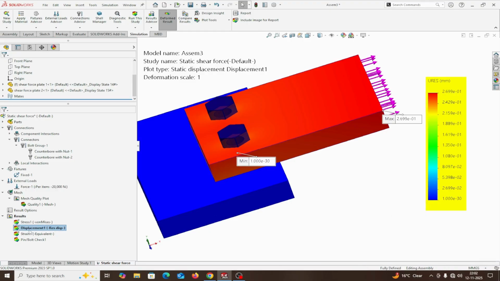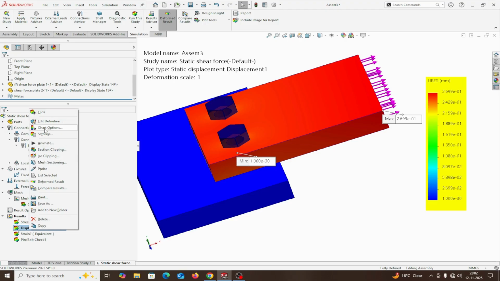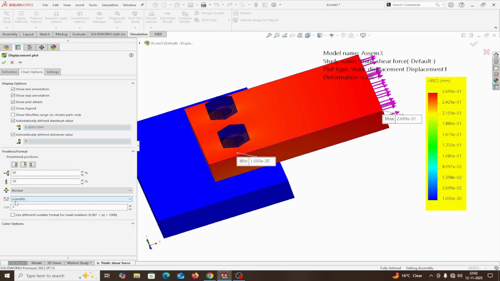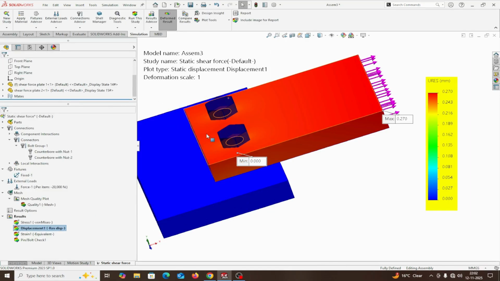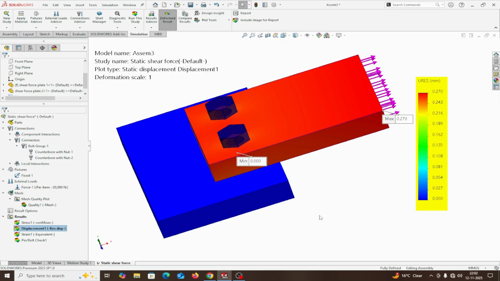Suppose you want to change to millimeter, you go to the chart option. Here is this window, you will see scientific, you can change the floating. So this value comes in millimeter. You will see in the chart legend this is in millimeter, and 0.270 is the displacement taking place. In this way you can also calculate the factor of safety, but I have made 2-3 videos on the YouTube channel for calculating the factor of safety. Okay, so in this way you can calculate the shear force and stress. You can also check the factor of safety.